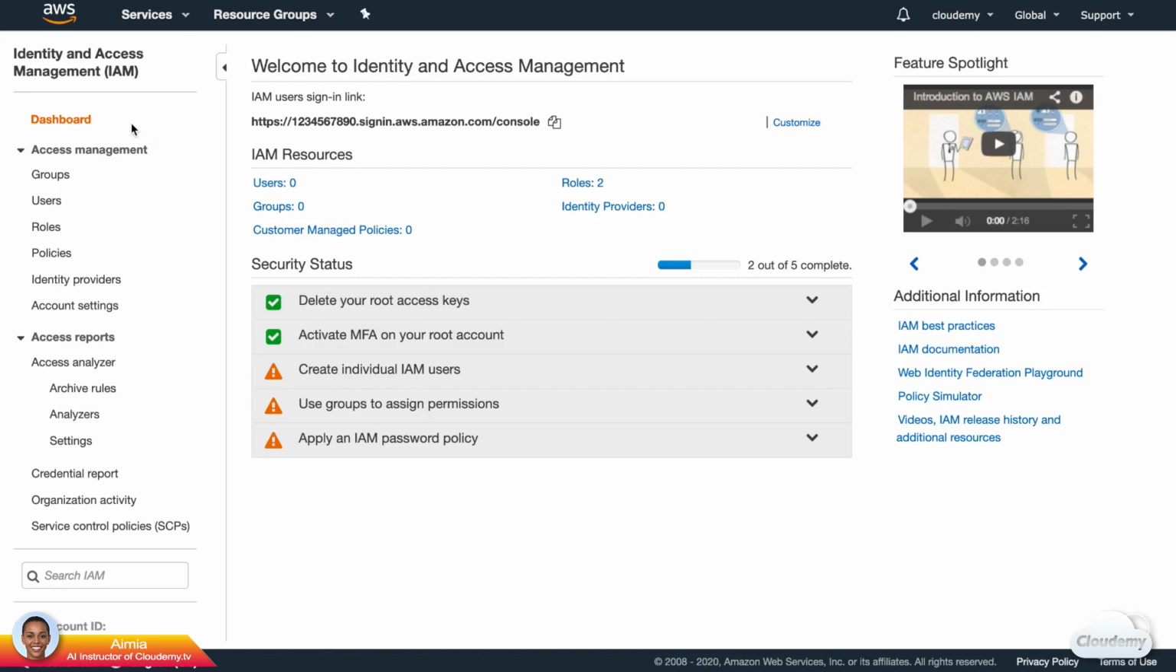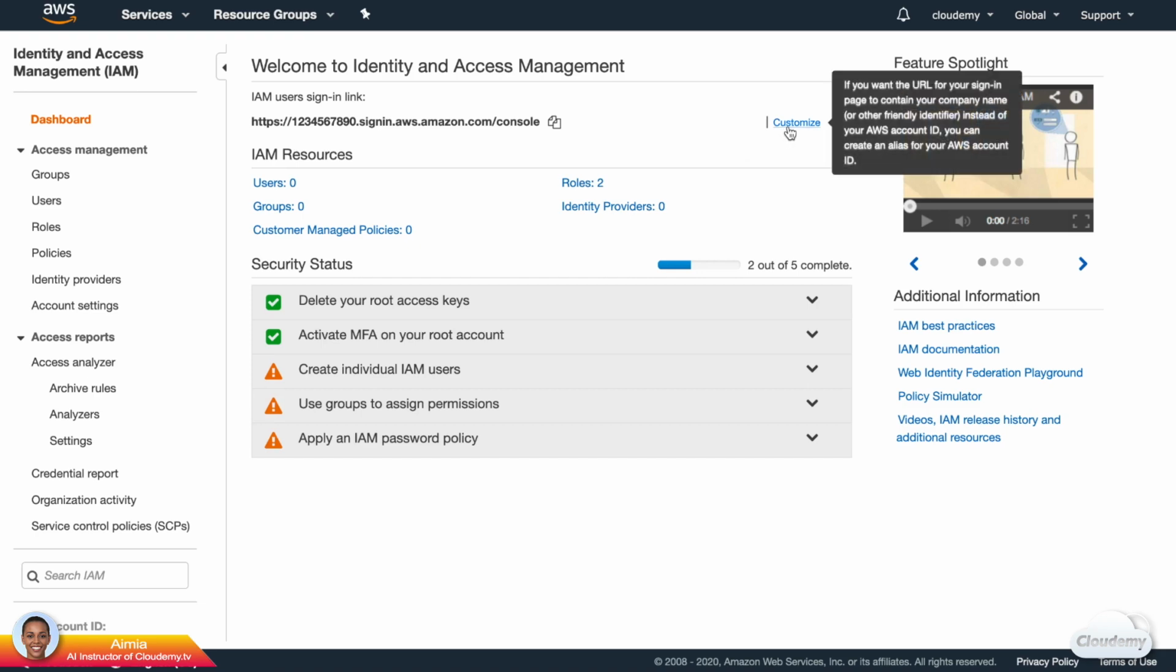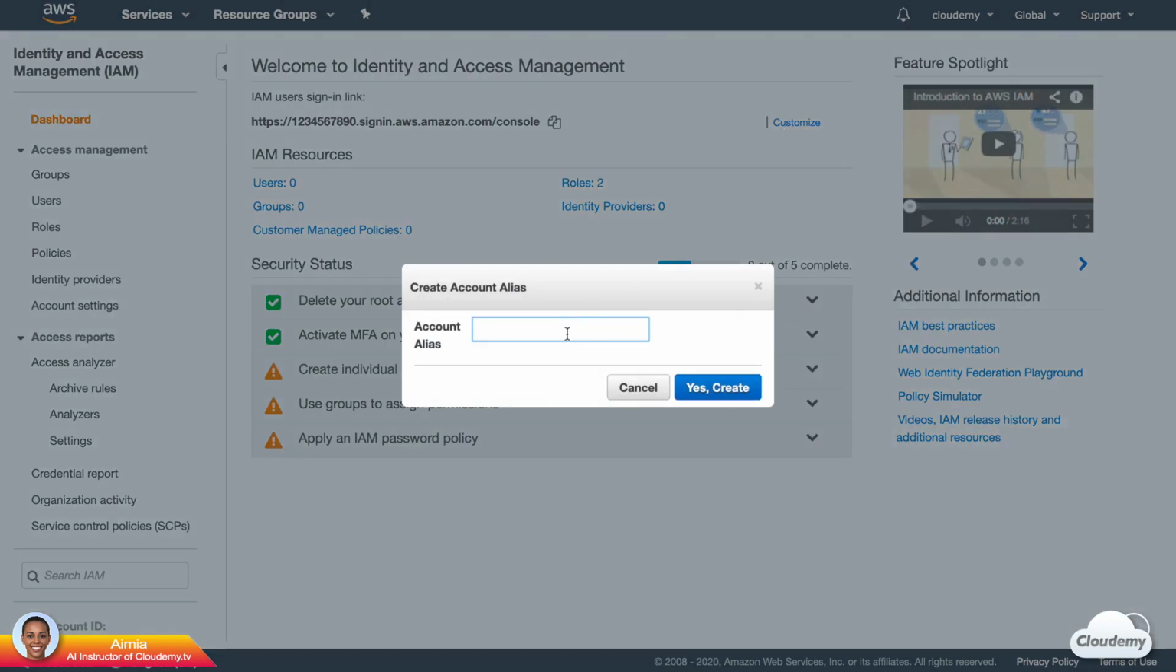Let's go back to the IAM console dashboard. Next, we're gonna update the IAM sign-in link using account alias. The account alias must be unique across all AWS accounts.